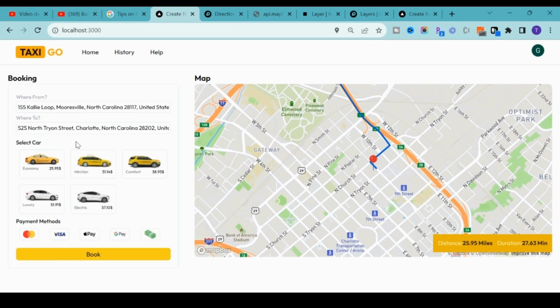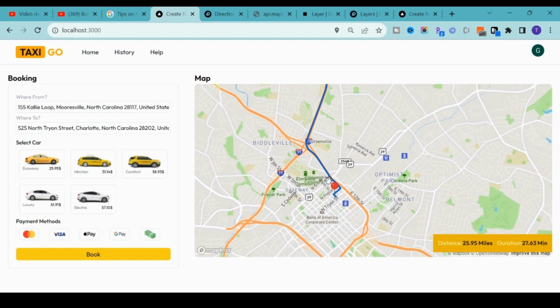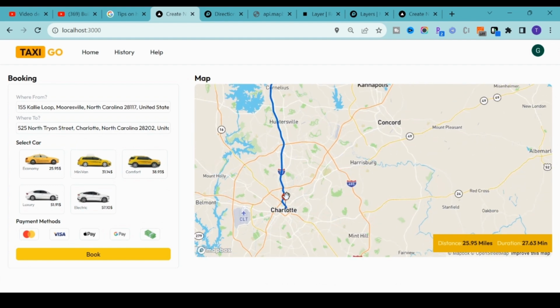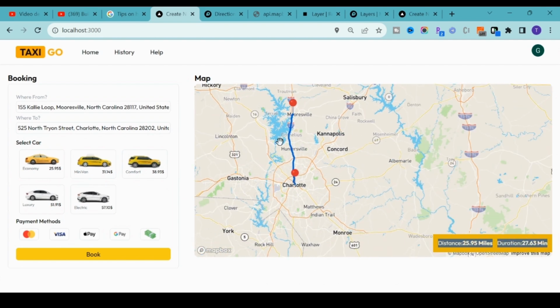Perfect. So I hope you understand this one. This is quite easy, right? In this particular one, with the help of the direction data endpoint, we already show this route, as well as calculate this particular distance. We also calculate this amount for the taxi, along with showing the distance and the duration for this particular route which the user selected. This is how easy you can add it. I hope you understand this one, and if you have any question, let me know in the comment section.